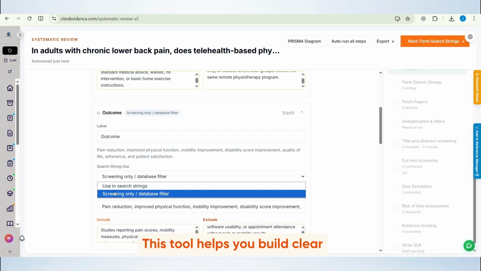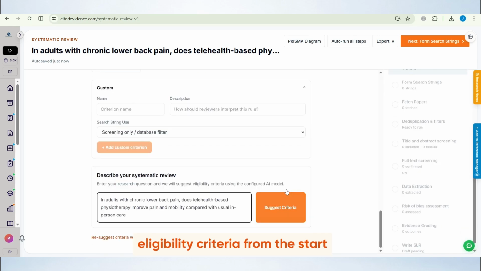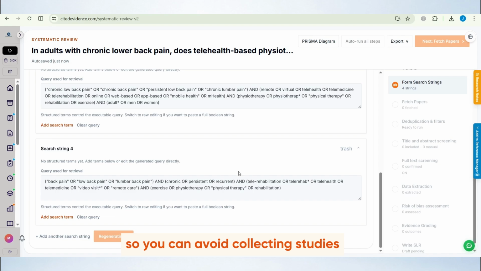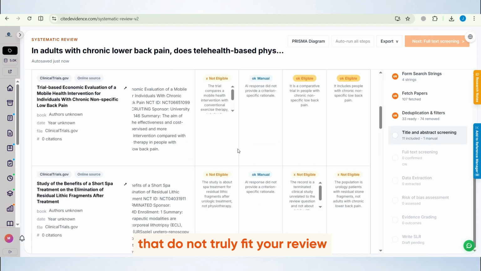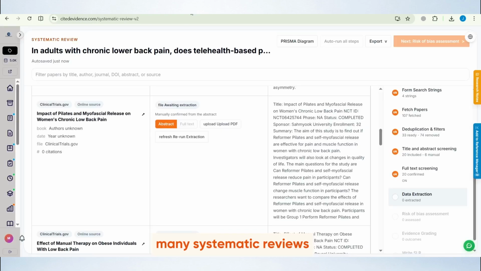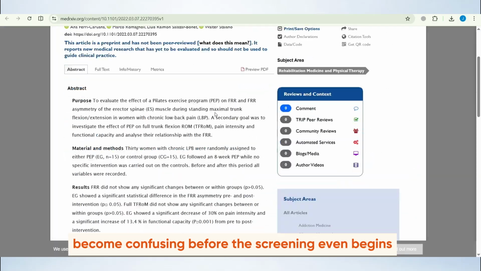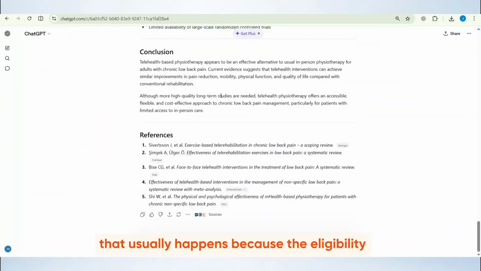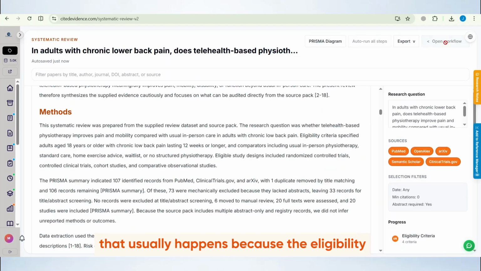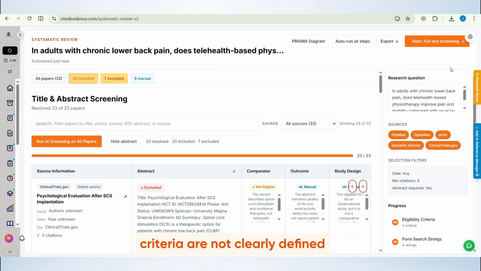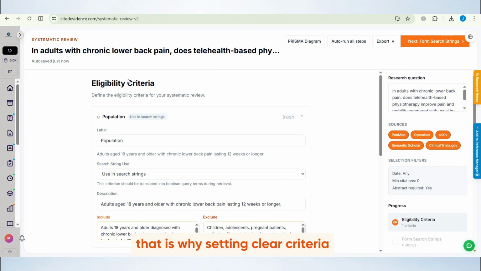This tool helps you build clear eligibility criteria from the start, so you can avoid collecting studies that do not truly fit your review. Many systematic reviews become confusing before the screening even begins. That usually happens because the eligibility criteria are not clearly defined. That is why setting clear criteria inside Cited Evidence is so important.